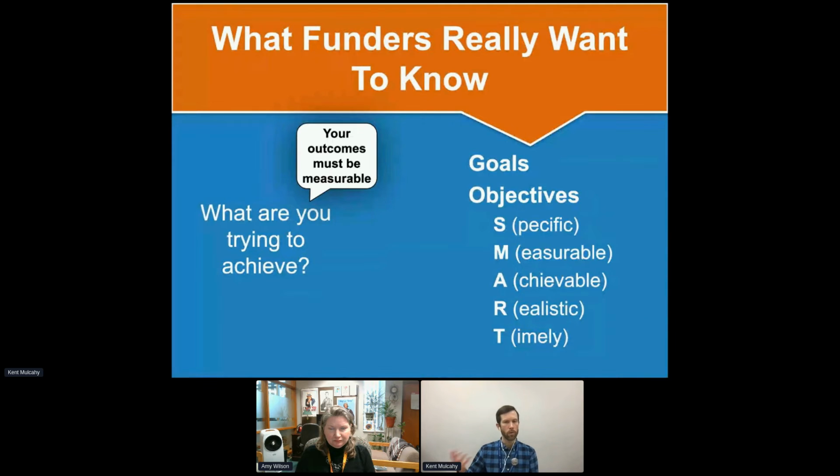Which brings us to these goals and objectives, the SMART acronym, which I'm sure a lot of you have heard of. This is the kind of thing you would see printed out and posted up in office cubicles a lot. Goals and objectives need to be SMART. They need to be specific, measurable, achievable, realistic, timely.